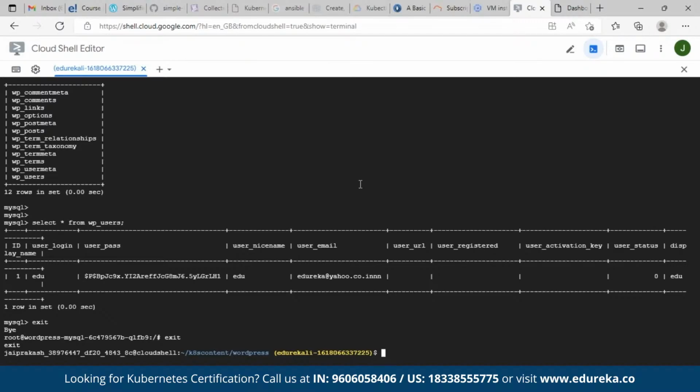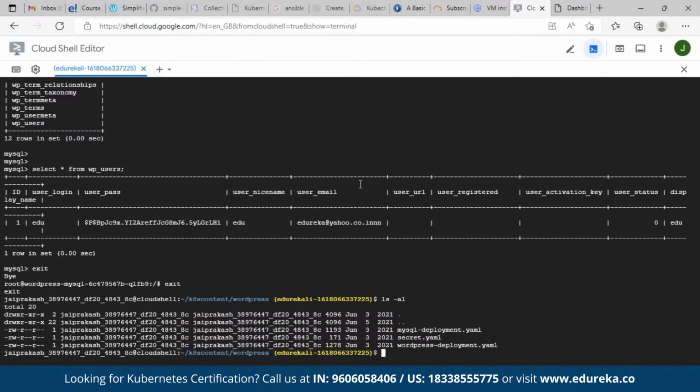Let's check it. So how will I delete? I will use these YAML files again. ls -al, these are the YAML files. I'm going to delete these. So how to delete? Delete it using the YAML files: kubectl delete -f. I want to delete everything. What all the files I want to execute, I can use like this.